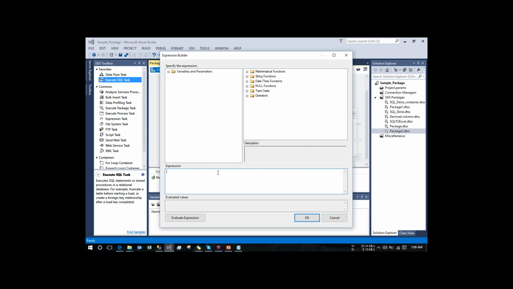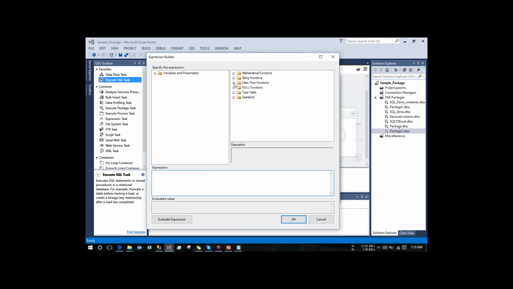I will try to rewrite it here again. If you find any difficulty, you can just open this expression builder, and you will have some functions listed already. As you know, for our condition we need this date part function. Drag it to the expression, and here edit the date part. We need it to be DW, day of week, and then the date part will be the get date. So drag it to the window also. Now compare this value with 1. Let's evaluate the expression.